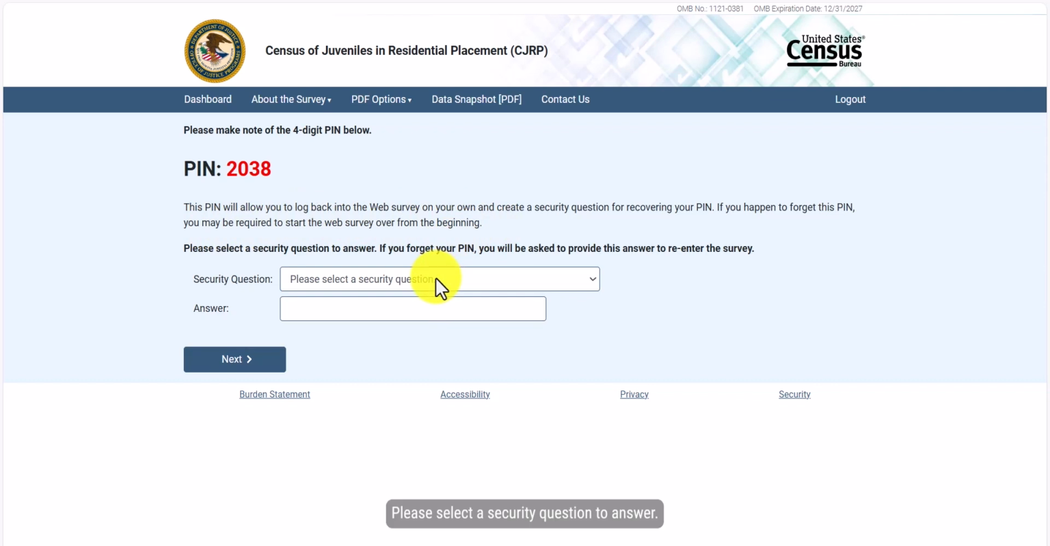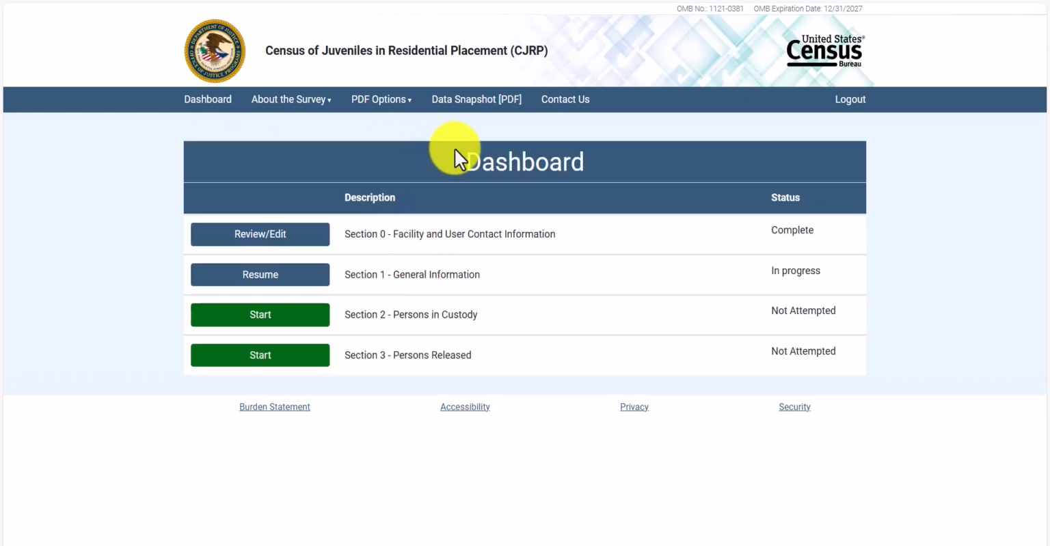Please select a security question to answer. If you forget your PIN, you will be asked to provide this answer to re-enter the survey. You have now arrived at the dashboard page.